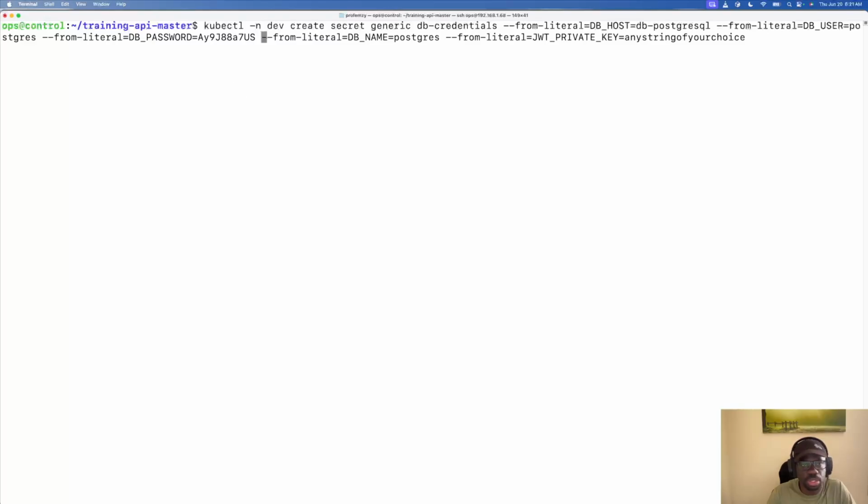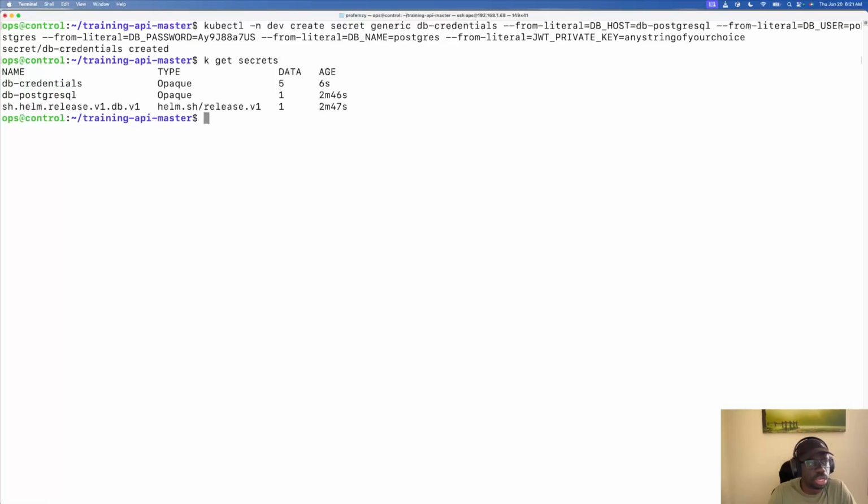And once that is done, the DB name will be the same. I'll just use the default Postgres database. Like I said, when you're doing yours, you can set up a proper database for your application, and I'll leave the JWT private key the same. It's just a private key that the application would use, and I'll get that done. And if I get secrets, now I have my DB credentials in there.